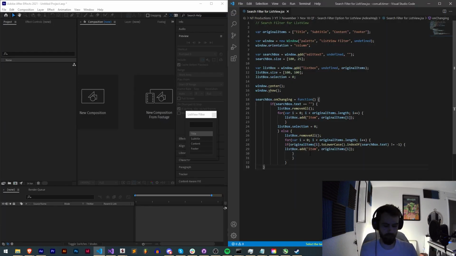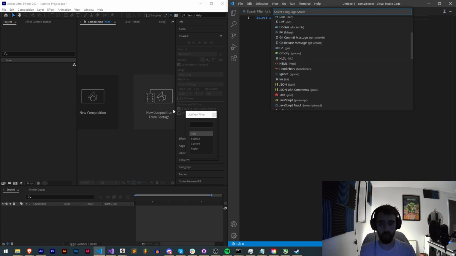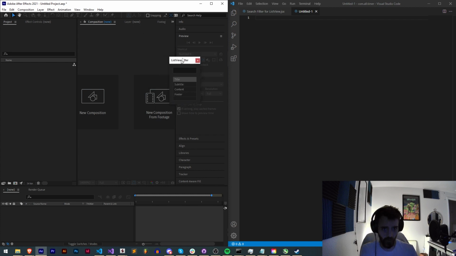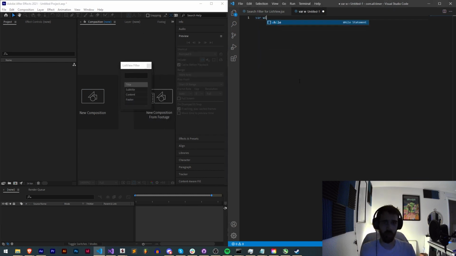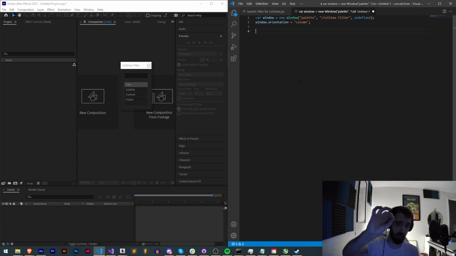All right, so we're just going to start this up from scratch. It's a pretty simple script that we can code from scratch. We're just going to have a new JavaScript React file, or JSX, and we're going to recreate this simple UI. We're going to start off with a window. We're going to define a new window of type palette. We'll call this our ListView filter, undefined dimensions. Then we'll take our window and set the orientation equal to a column. That way everything goes from top to bottom.